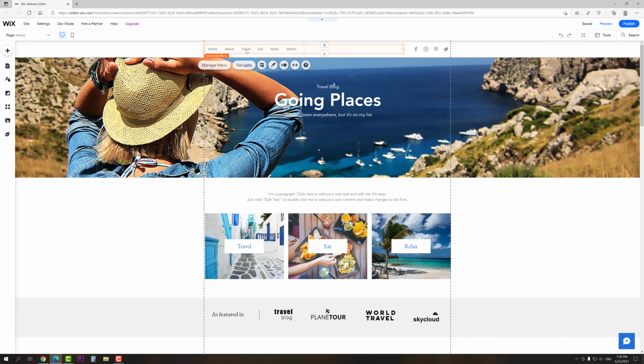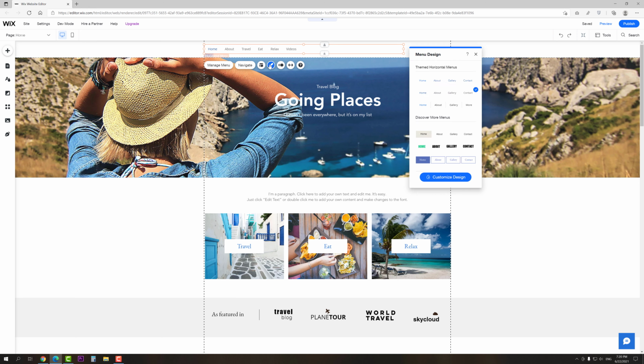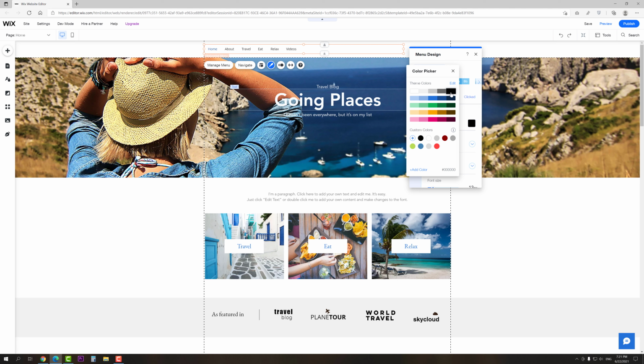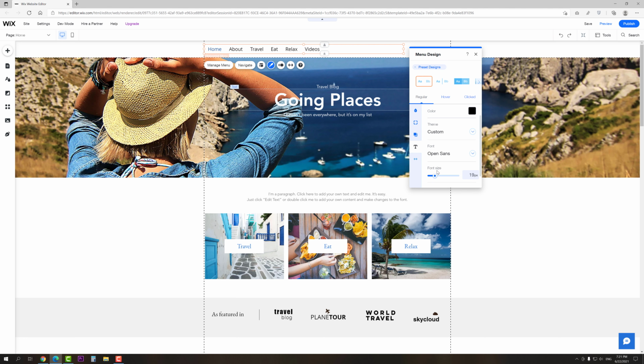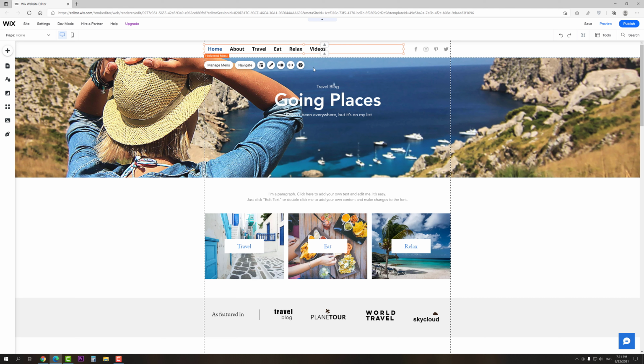Let's go ahead and move on to customizing the navigation menu. First of all, we are going to change its design. As you can see, there are a lot of presets as well, but I want to change its font and text size manually, so I'm gonna click on Customize Design. Let's go over to the text tab, and here we can change the navigation menu text appearance. Once we've done with that, let's try to add a new menu item.